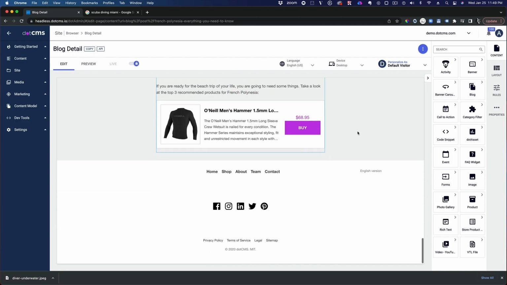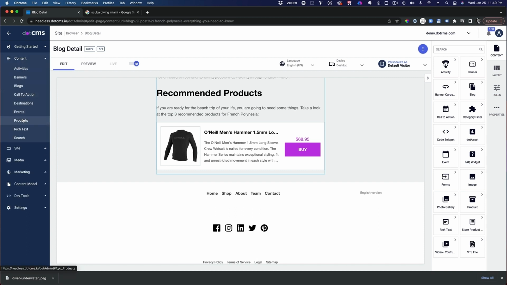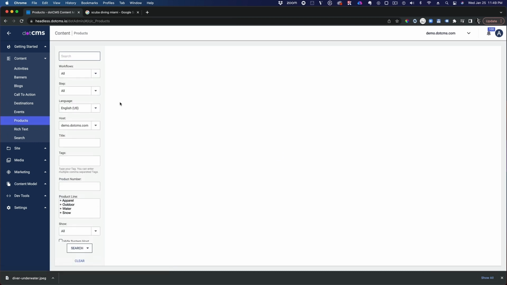So what's really neat about this is you have a single source of truth over your individual content items that are used within the block editor. So if I make a change to this O'Neill product in the product content itself, external from this page, it's going to update all of the content here on recommended products or any other block editor that happens to be using that product.